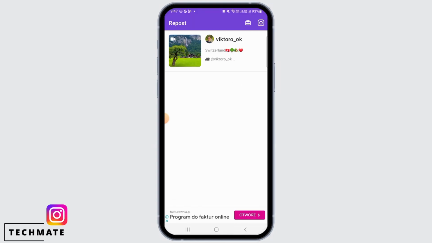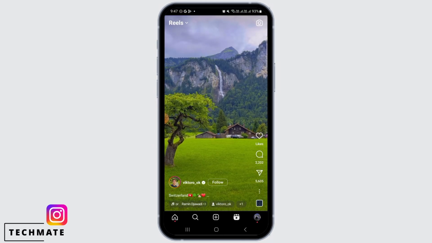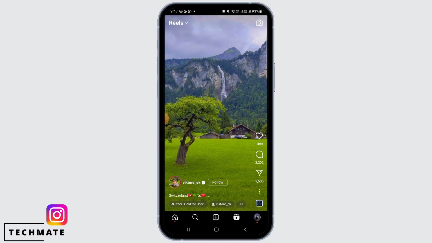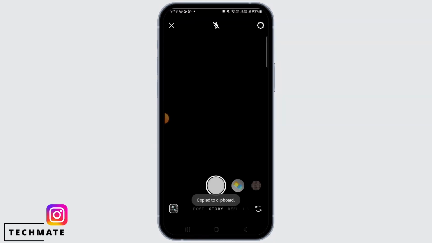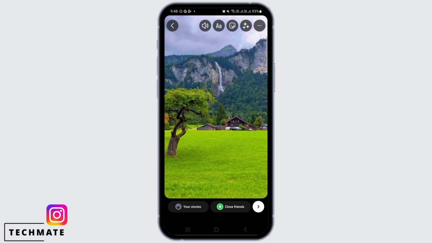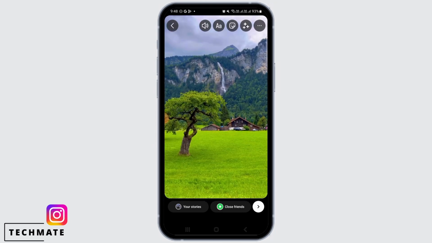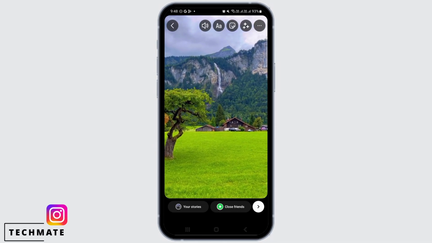Now you simply want to tap on the video and now tap on Add to Story button. Once you do that, the reel is directly going to be posted on your story even though it is longer than 60 seconds. Or you can post it manually after you have downloaded the reel on your device. And this is how you can repost long reels on Instagram story.